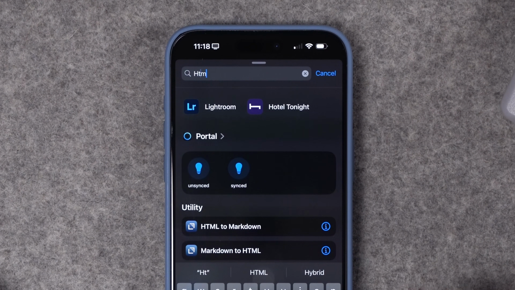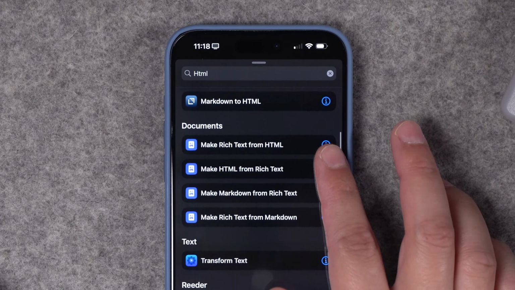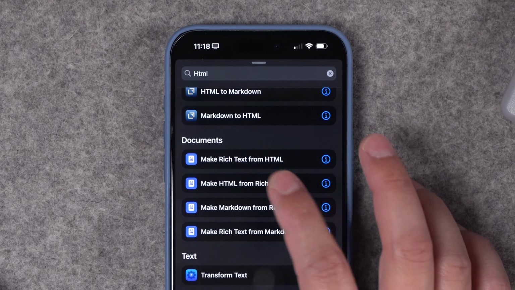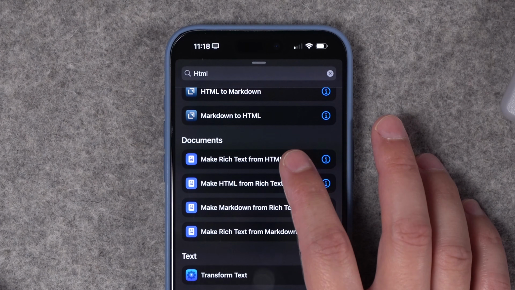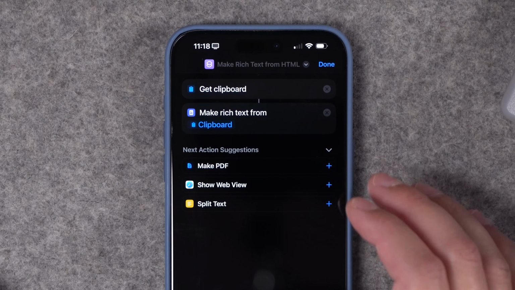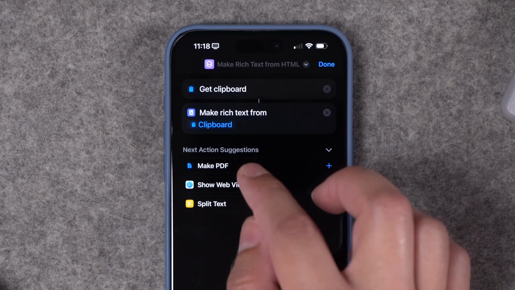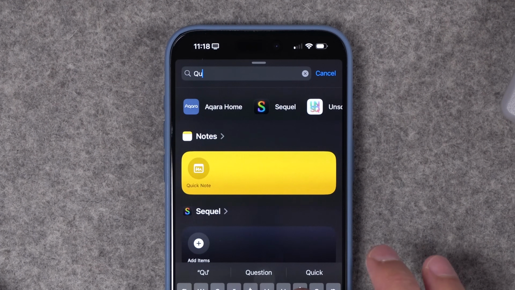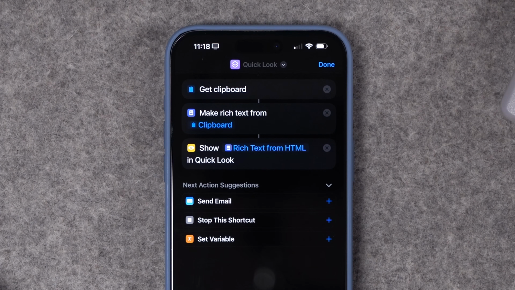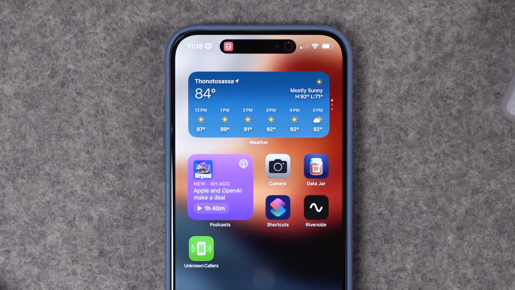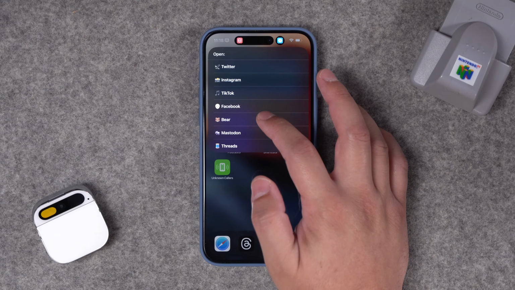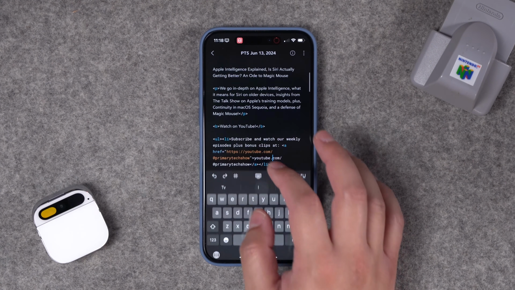I'm going to search for HTML, and you'll see there's options to reformat it, like make HTML from rich text or make rich text from HTML. Let's select that option. So it's going to get the clipboard, make rich text from the clipboard, and then let's do a quick look to see the result. Simple 3-step shortcut. Now let me go to one of my notes where I have a bunch of HTML. There I just used a shortcut to open the Bear app. Here's my past show notes from Primary Technology.